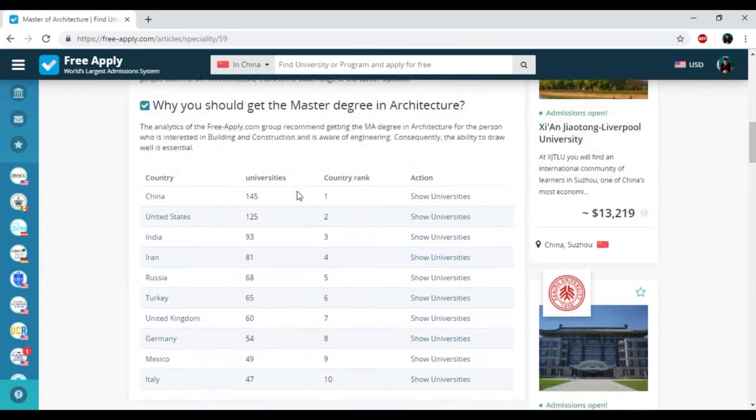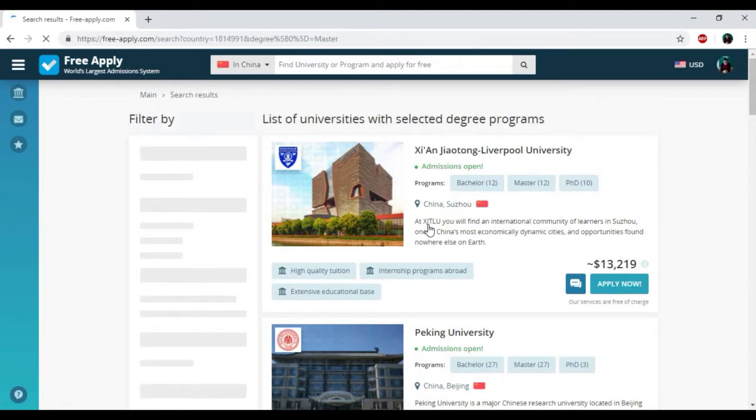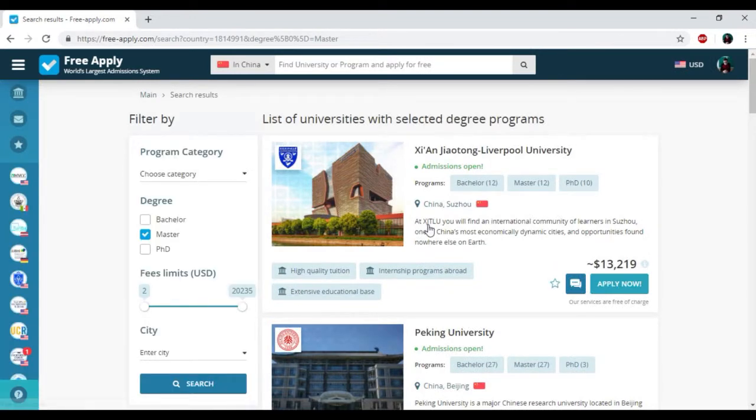Also, you can see the table of top universities for learning architecture. China, United States and India are in the top 3 in the list. So we choose the best one. It will be China, and we click on show universities. Here you can see universities and the filters that we can use.